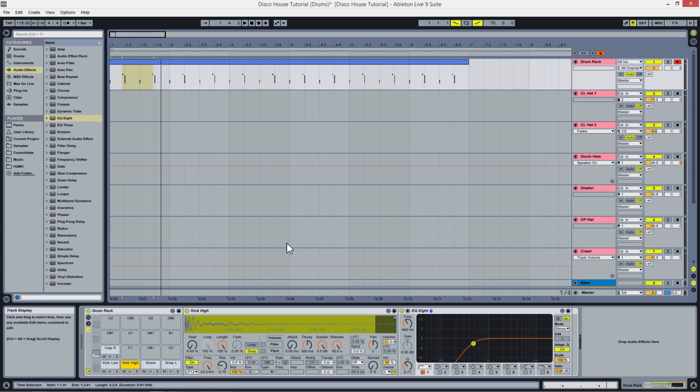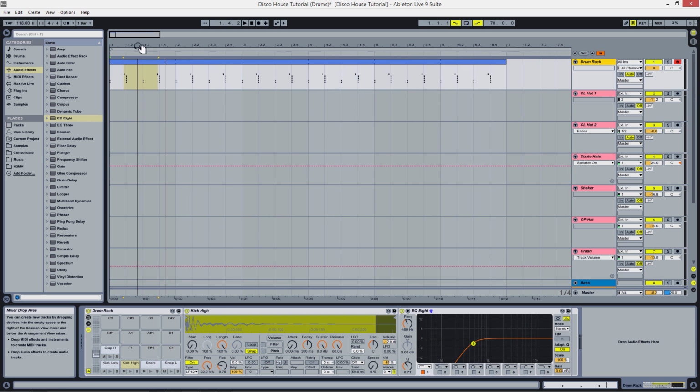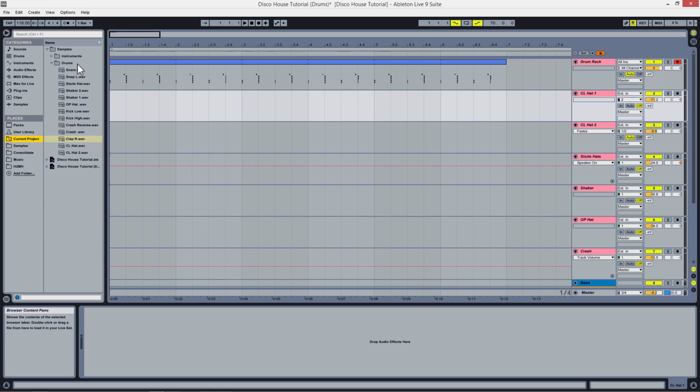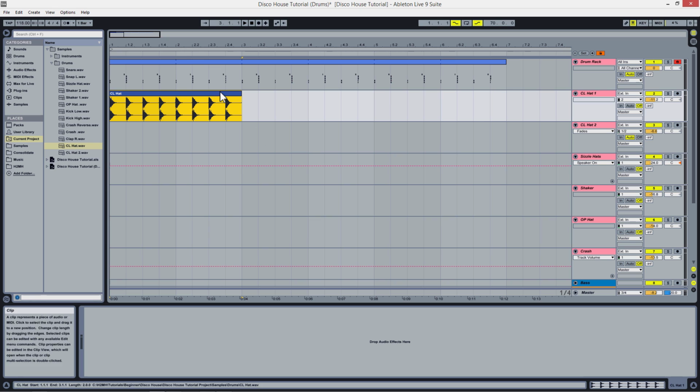Okay, now that we have our basic drum beat in here, let's get some more samples. And we're going to be working with some audio samples now, just without a MIDI drum rack. So let's go back into our samples folder, and we're going to get closed hat 1. Just drag that in. I'm just going to adjust the volume over here on the right.